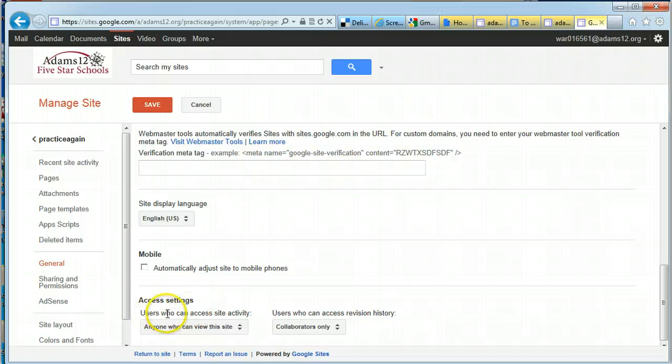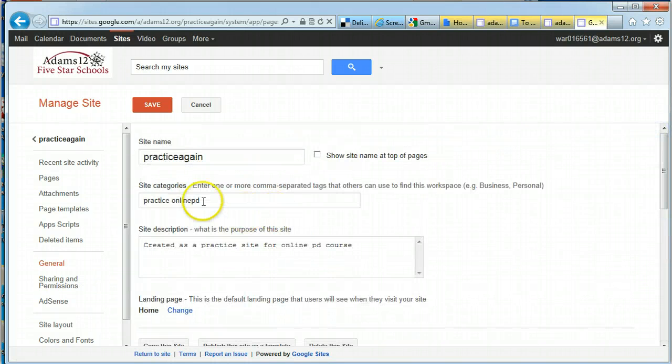Access settings. Users who can access site activities. Users who can see revision history. These are all under general. You might not care about any of them. Also, if I wanted the site name to change and get rid of the space, I could put it here. If I wanted to show the site at the top of the page, this will not change the URL of the website. It will just change what appears at the top of the page. I'll show you that.